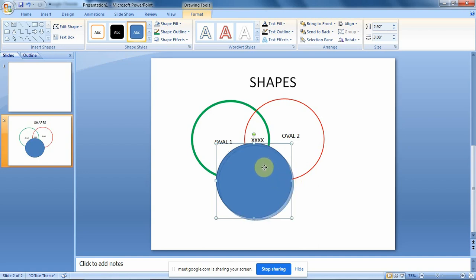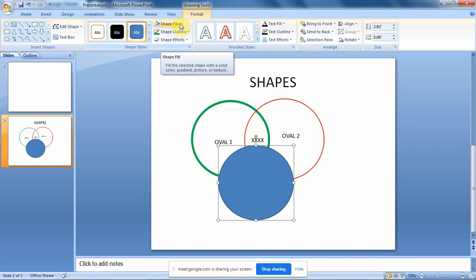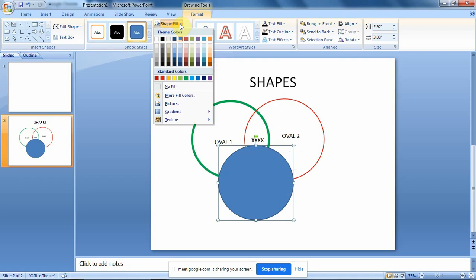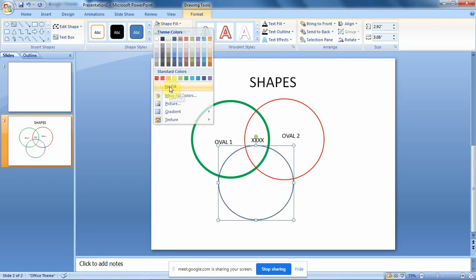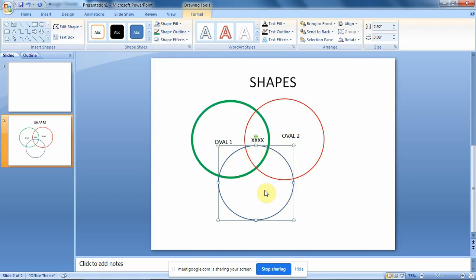So here I have my shape. But unfortunately, we can see that this shape again is covering parts of the others. Just like we saw, we have to remove the fill color from this shape so that we have visibility of all the shapes that we have in our slide. So to do that, select that shape, go to the format tab, then work with the shape fill and say no fill. Click. You have it there.